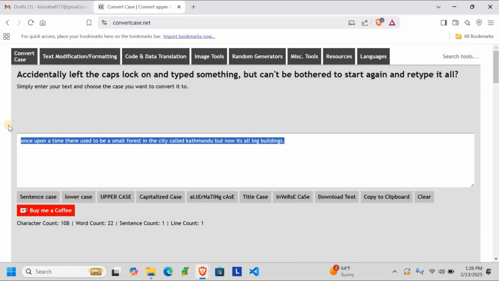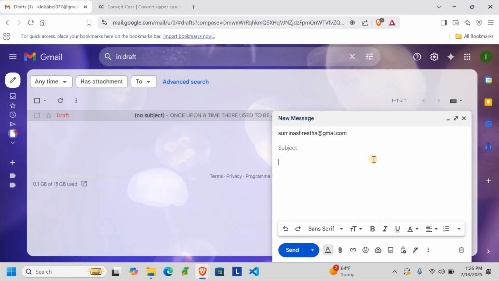Simply copy it and go back to your drafts, delete it and paste it here. As you can see, your uppercase has been converted into lowercase in such a simple way.